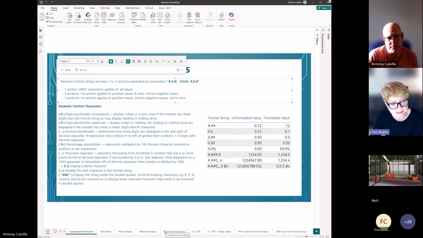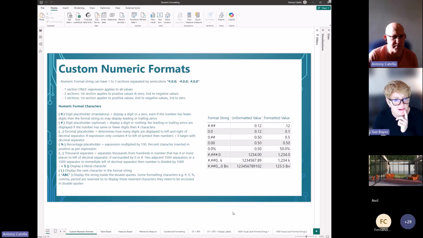Christian said, when in the DAX editor, use Control plus mouse wheel, and that'll help to increase your font size without having to use Zoom it. Yeah. Okay, cool. Thank you.